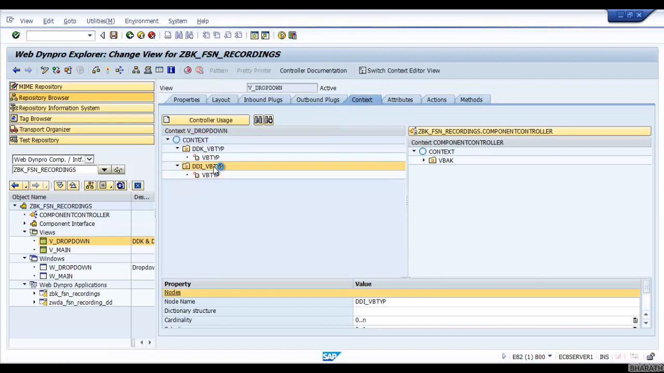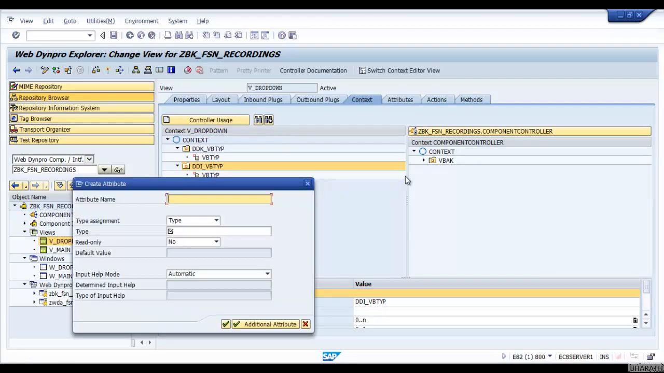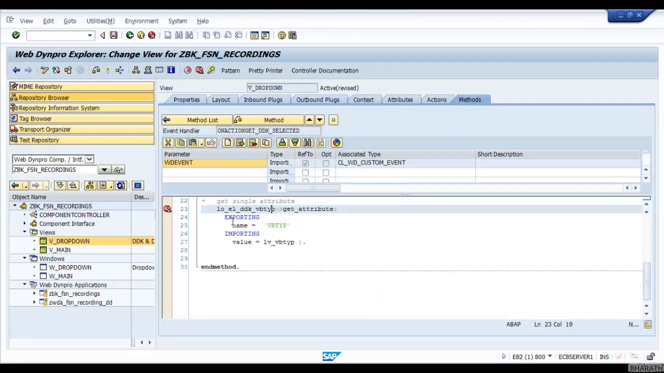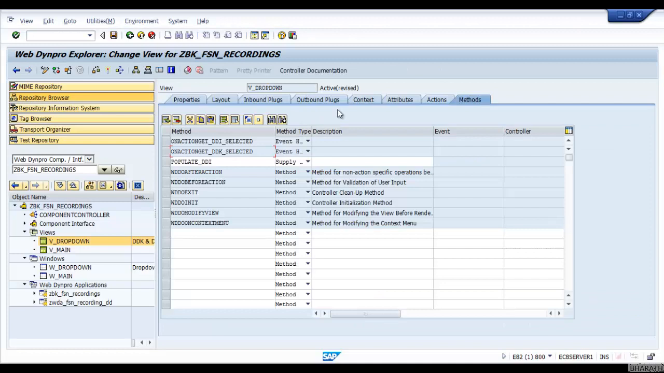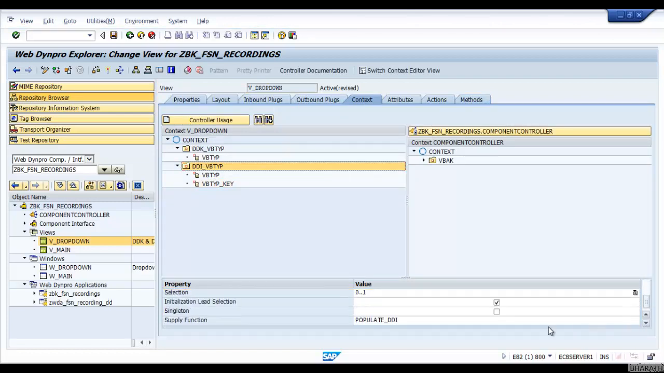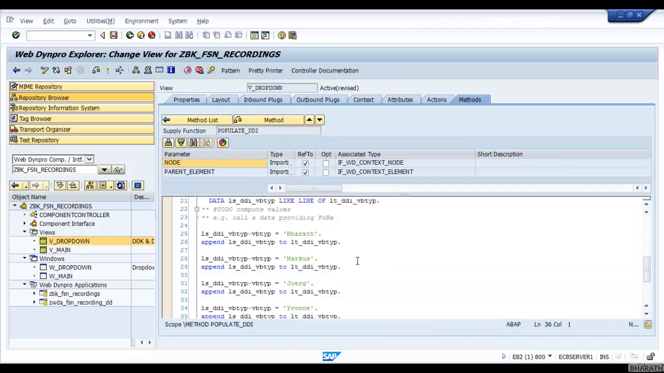Here you create another context attribute, VB type underscore key. Okay, char1 or char2, it's up to your requirement. Now, since I already have the supply function created for it, I just have to change the supply function. I go to populate underscore DDI supply function, and here I will add another attribute.